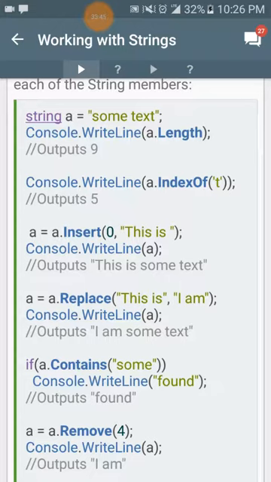Console.WriteLine(a.IndexOf('t')); That's going to output 5 because now we're dealing with indexes. So you use S as index 0, O is 1, M is 2, E is 3, space is 4, and T is 5. A = A.Insert(0, "this is ") with a space.